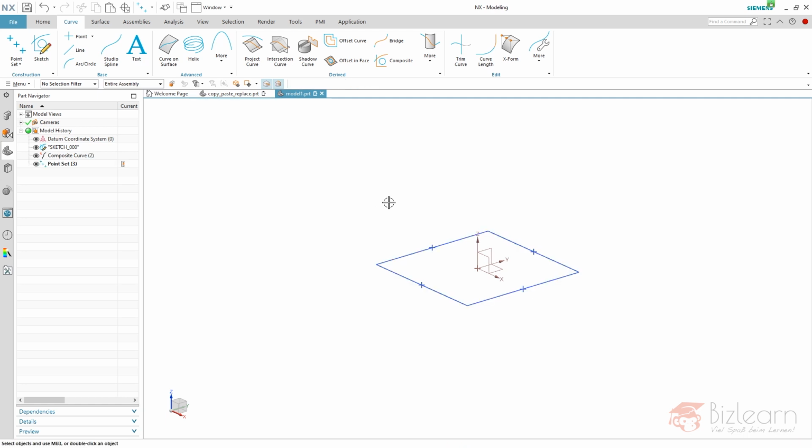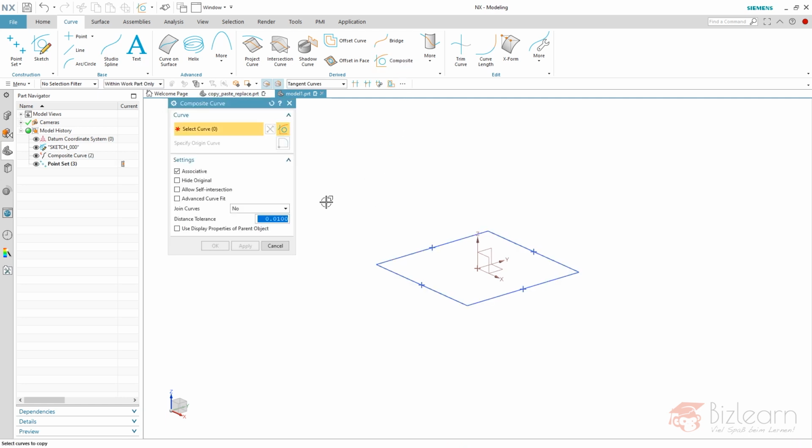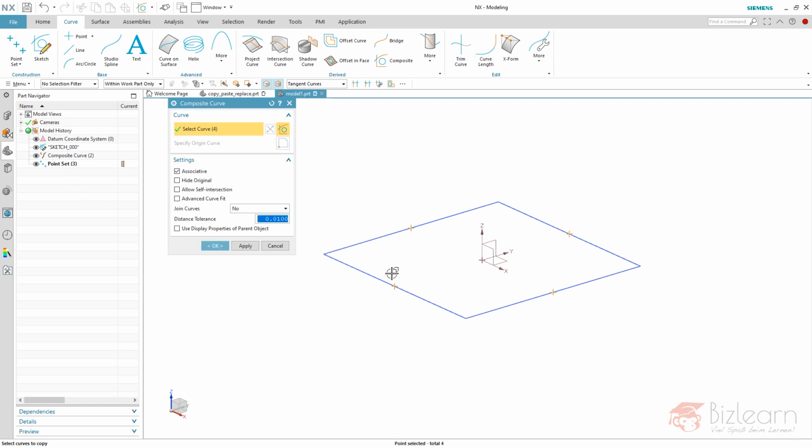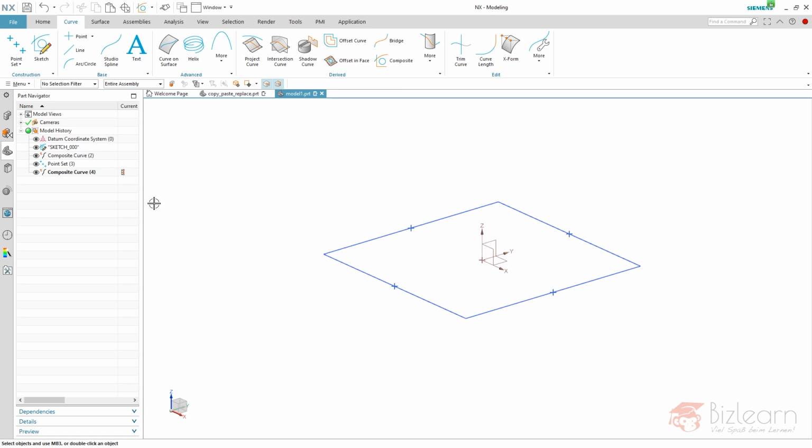And I'm now going to create another copy of my points like this with a composite curve. You can see it is possible to create a copy of points as well, because I also want to replace my point set by some custom points later on.